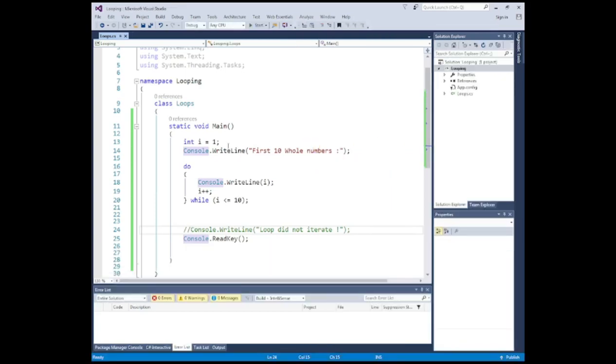So now I'm going to quickly change the value of the integer I, and I'm going to change it to 11. So now I'm saying I is equal to 11, but the condition is if I is less than or equal to 10. But because the condition is evaluated at the bottom of the loop, we will see at least one iteration of this loop before the condition is evaluated, and then the loop will drop out to the statements after the curly braces. So let's see this running.